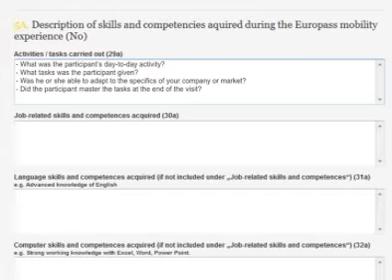You can answer the following questions. What was the participant's day-to-day activity? What tasks was the participant given? Was he or she able to adapt to the specifics of your company or market? Did the participant master the tasks at the end of the visit?